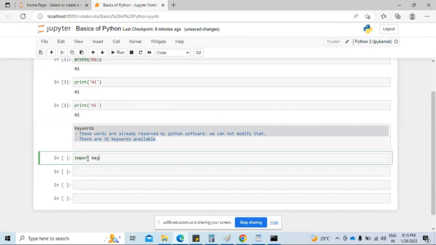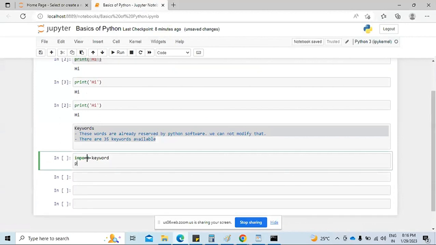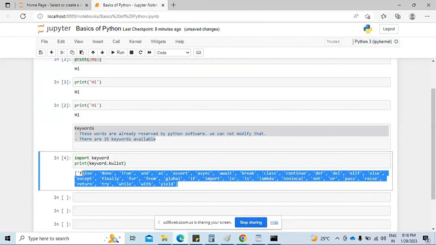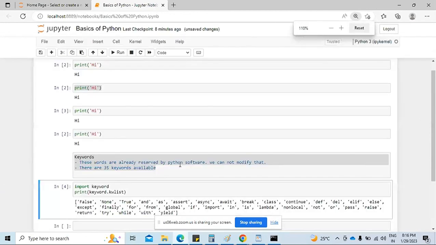I'm going to write a simple code, guys, to show what different keywords we have. Import keyword, and then inside that, print keyword dot kwlist. I'm going to execute this. You can all see the keywords here. All these are the keywords. We cannot modify or change them. Can you tell me how many keywords there are by counting, guys? Just execute these two lines of code at your end and tell me.